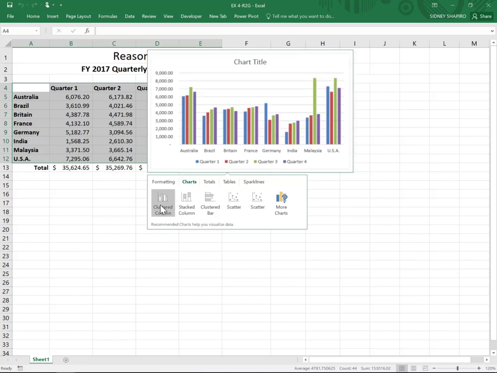This particular one is Cluster Column, and it's going to show us each country, so we have Australia, Brazil, Britain, etc. Along the bottom, which is the x-axis, it says quarter 1, quarter 2, quarter 3, quarter 4, and those are the different colors that we see. And we also have the amount of money, so the scale on the y-axis on the left-hand side is how much each one of those things are.